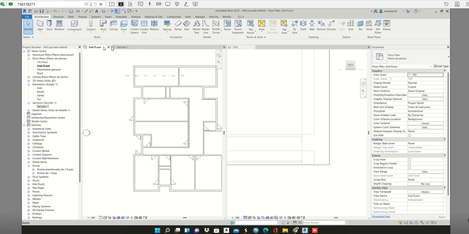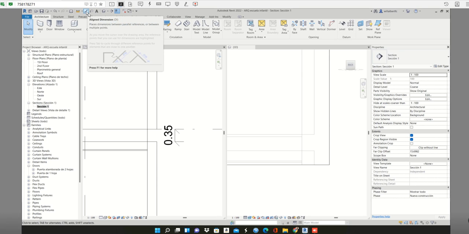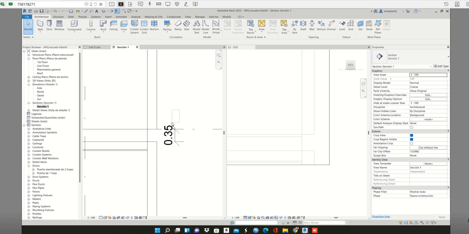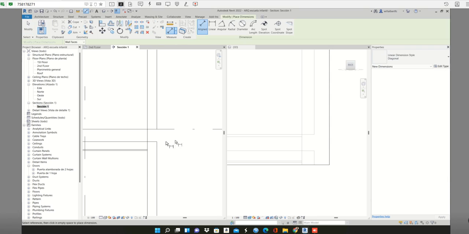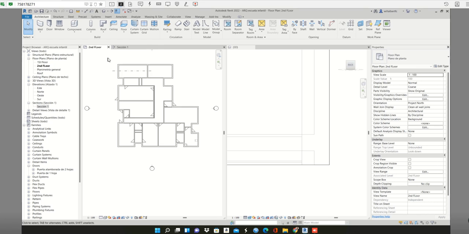So how do you create this annotation? You can go here to aligned dimension, or you can type DI for dimension. DI as in Delta Indiana. Okay, here and here. Now you see it's 35.